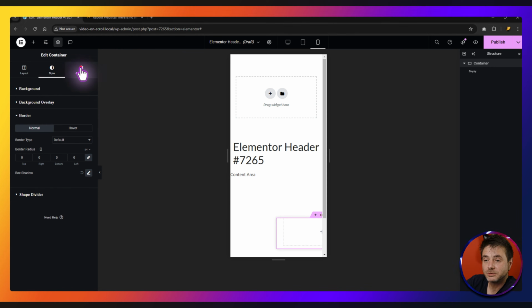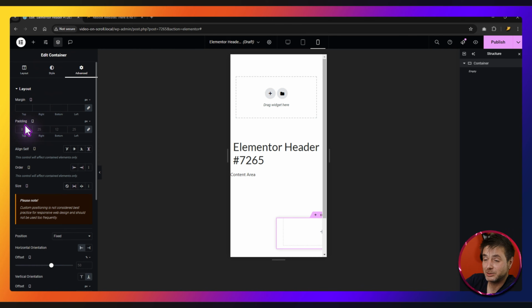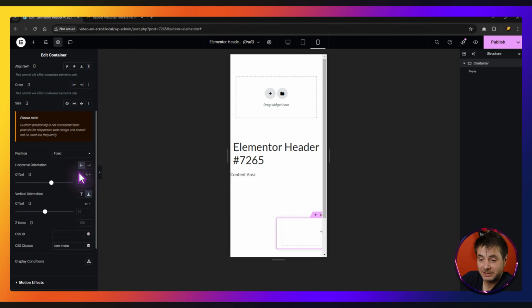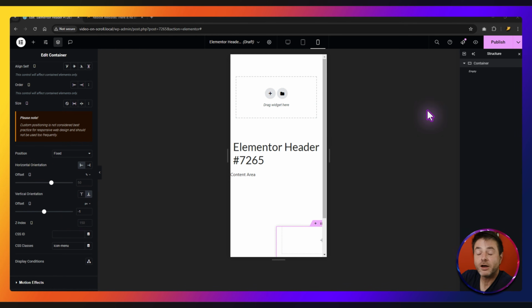Then under advanced, we're going to change the settings of the padding here as well. So we're going to uncheck this. The first one we're going to keep to 0. The second one for the right hand side is going to be 20. The bottom is going to be 12. And the left side is going to be 20. If we scroll down, we can leave the horizontal orientation, but the vertical, we're going to change this to -1, because we really want this at the bottom of the screen. Okay, and that's all the settings that we need for this container.